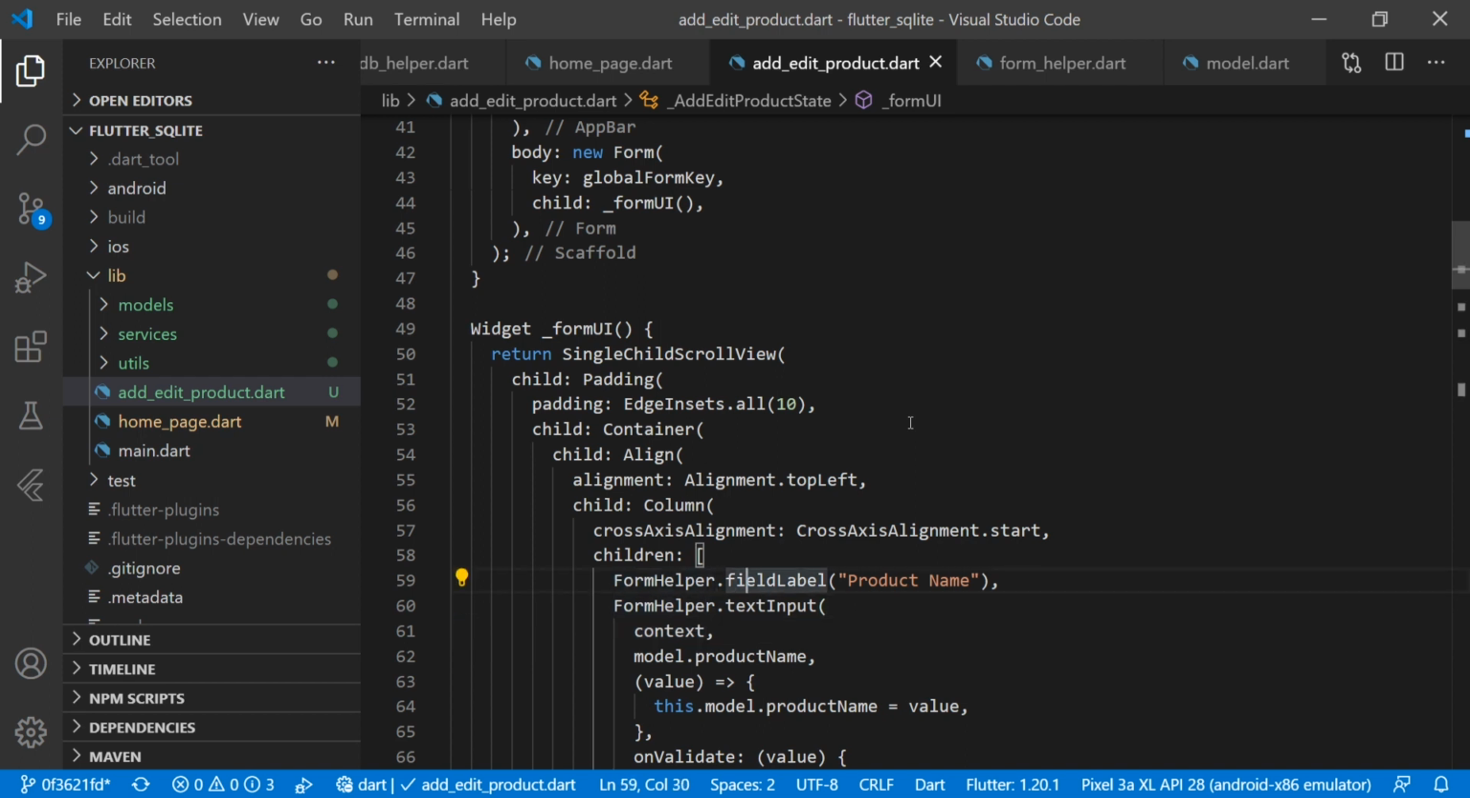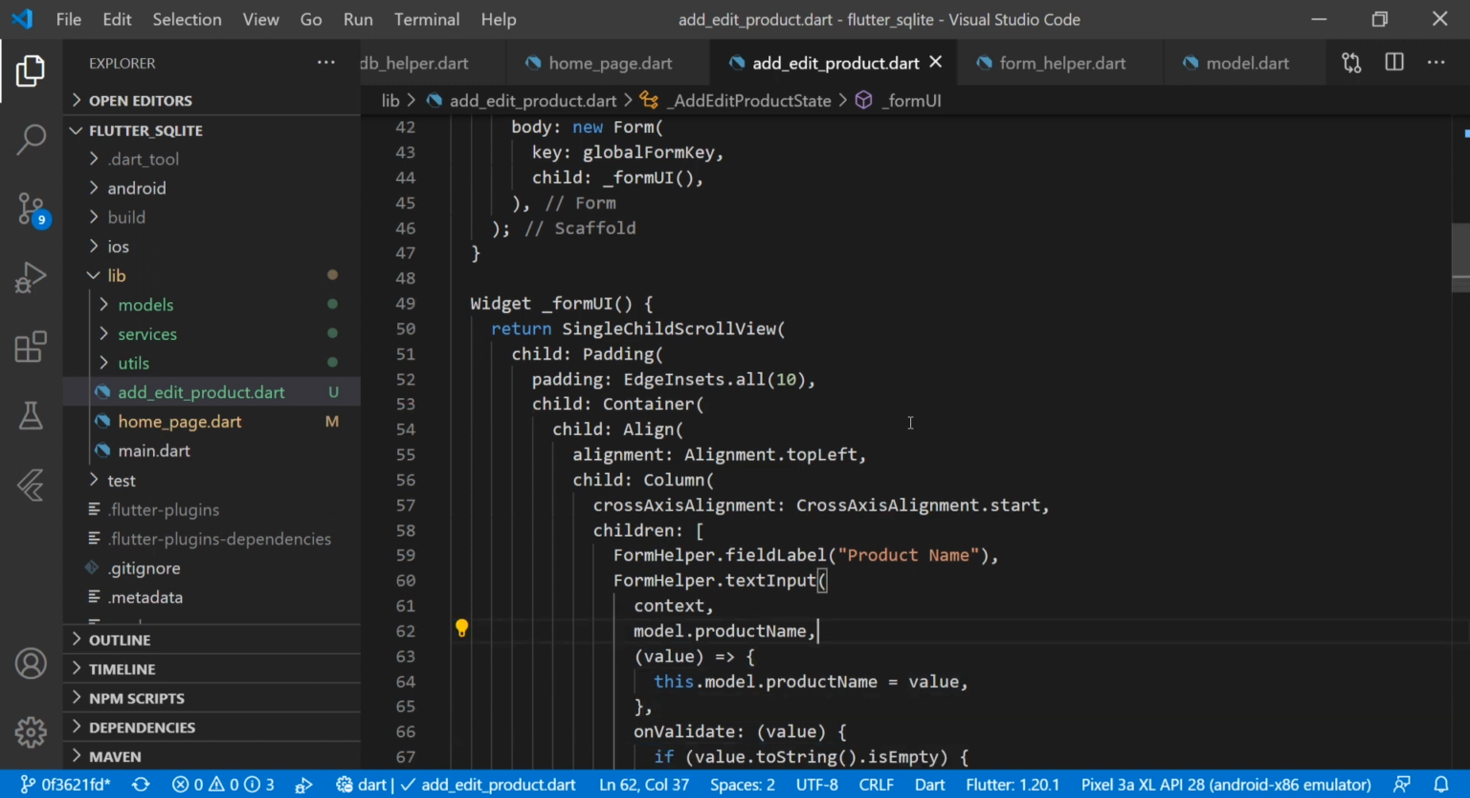First one we are using fieldLabel, that is we are passing the form a product name. Then for that I am using text input type, and here for the value I am passing model.productName, and here on the onChange I am just passing model.productName is equal to the new value whichever the user enters.